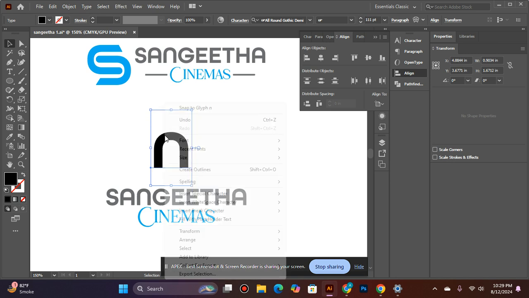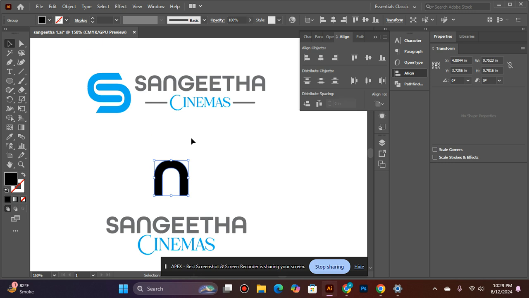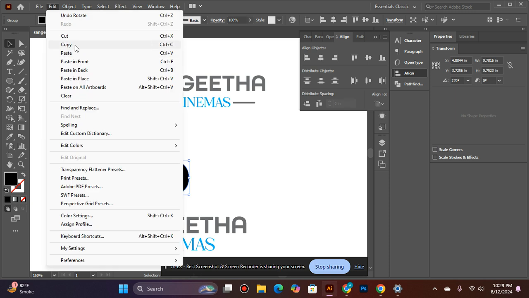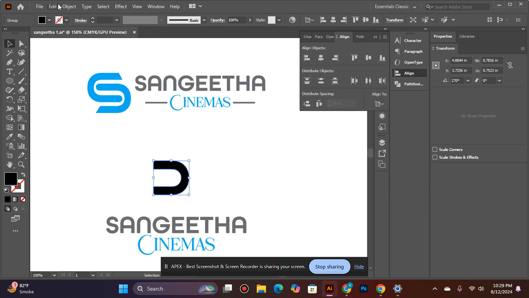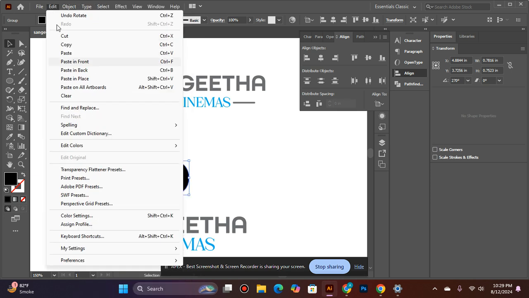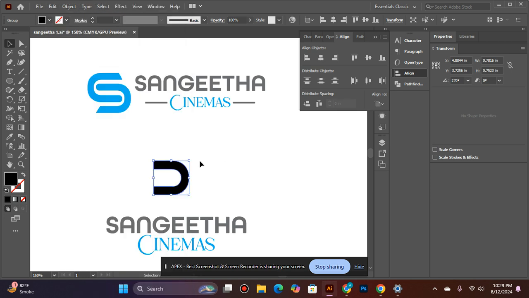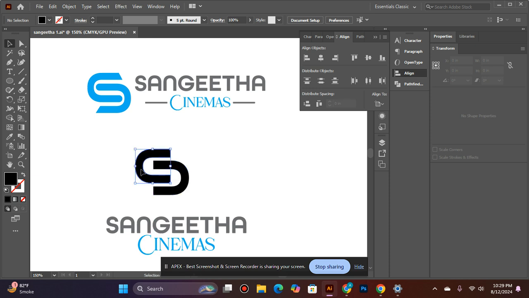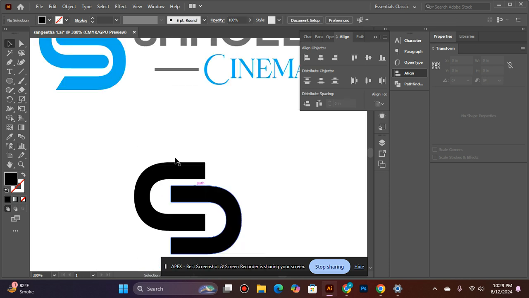Now right click and create outline and now use the rotate tool and edit copy and paste in front. Now press shift and mouse drag and rotate it. Now it's much easier.